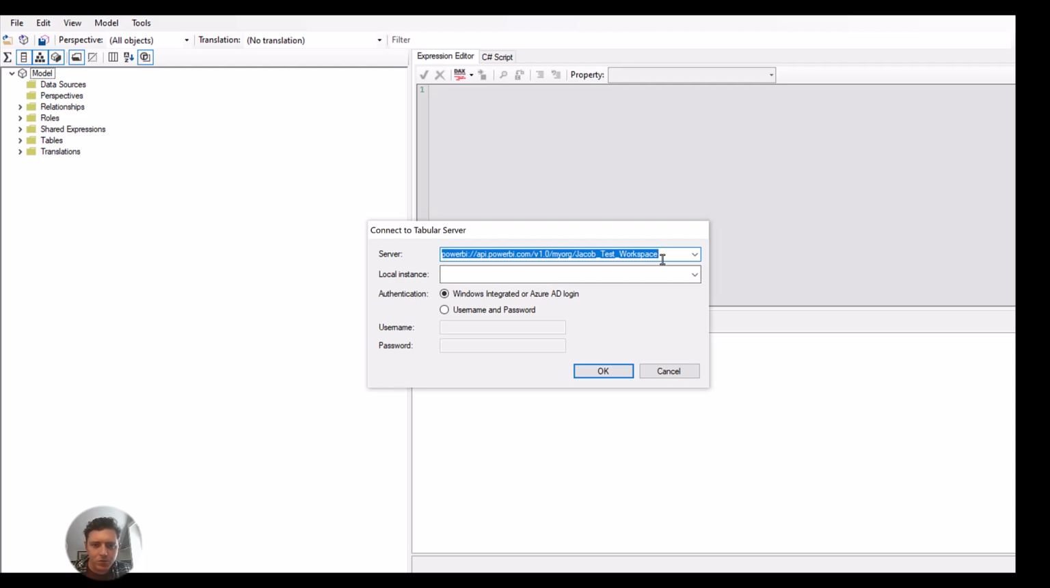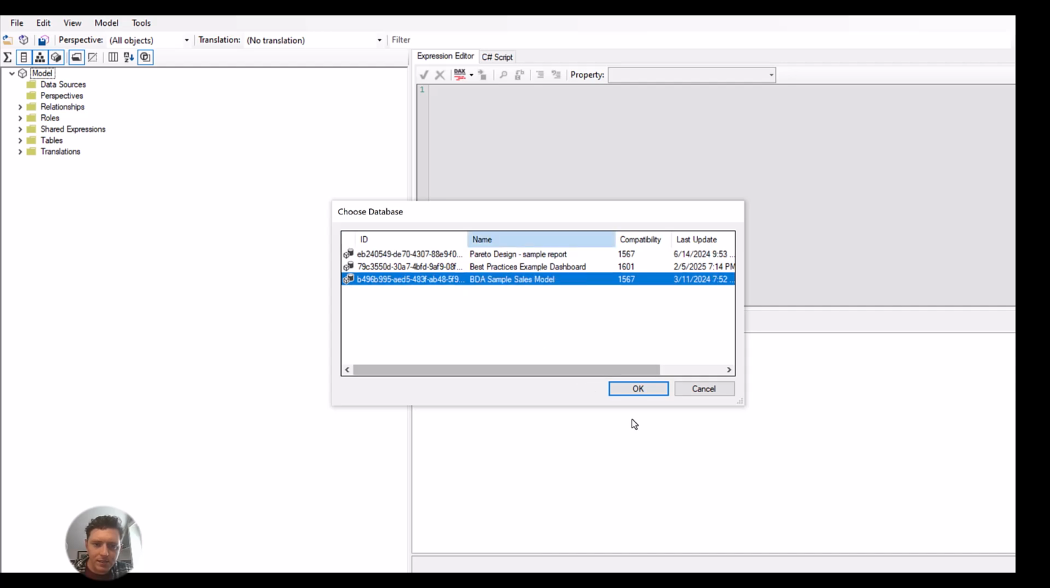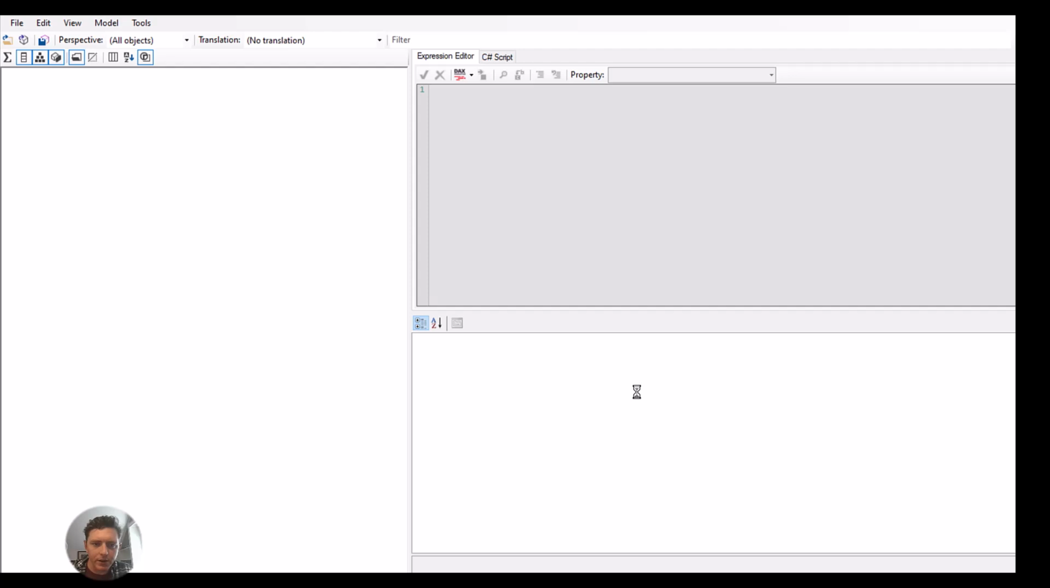So I've got a little test workspace that I've created, and I'm going to click OK. I've got it integrated with my Windows login information. And you'll see here that it pulls up all of the components within that workspace, all the files and models. So I'm going to go ahead and select this BDA sample sales model and click OK.